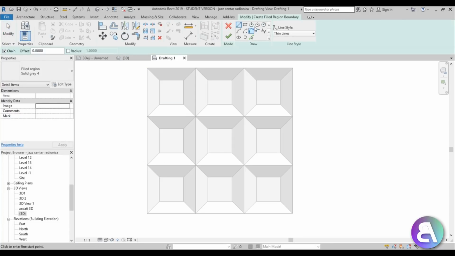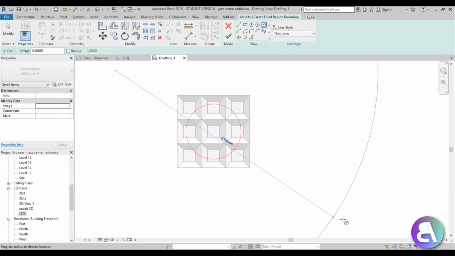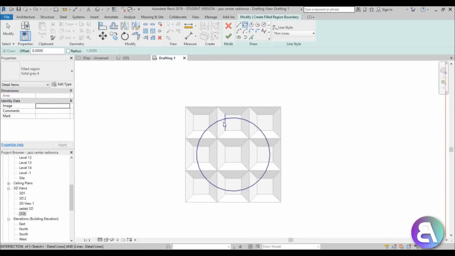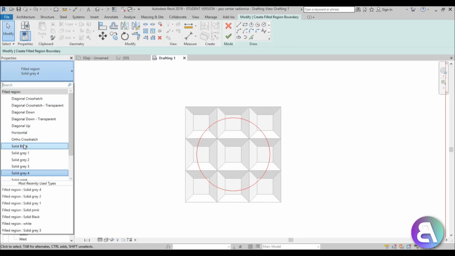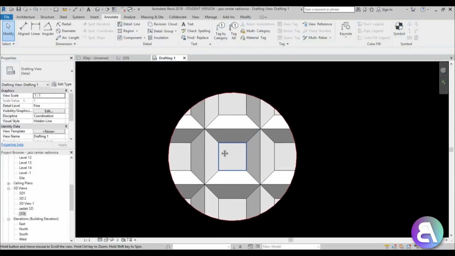So I'm just going to go to region, create a circle just like this, kind of like that, and then just a rectangle to mask everything out. Rectangle, so kind of like that, and let's make this solid black. So do that, finish, and you get this logo design.